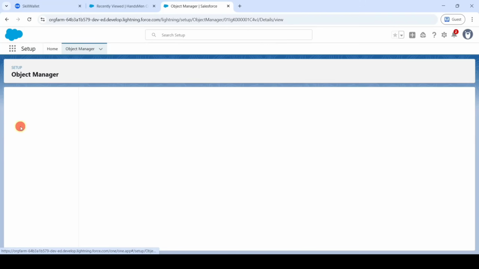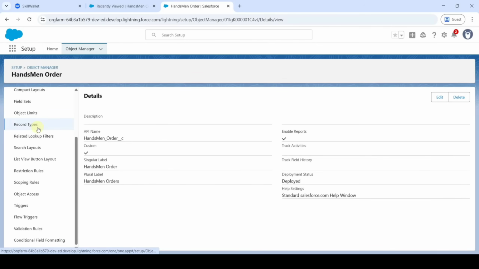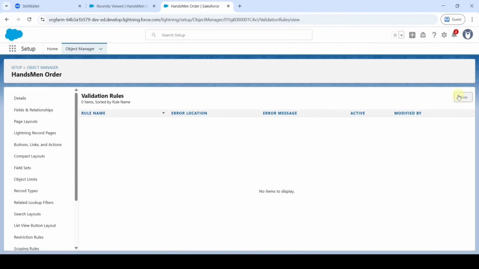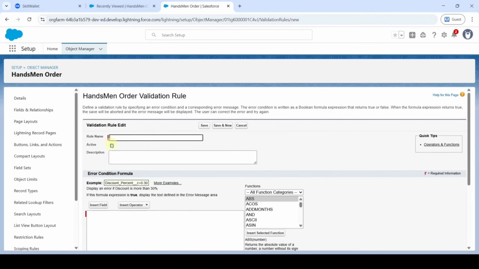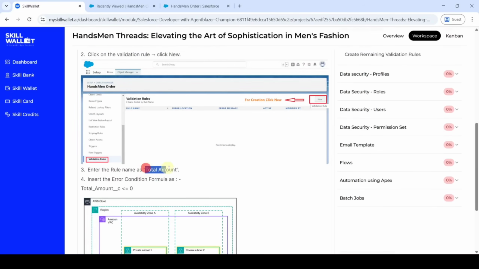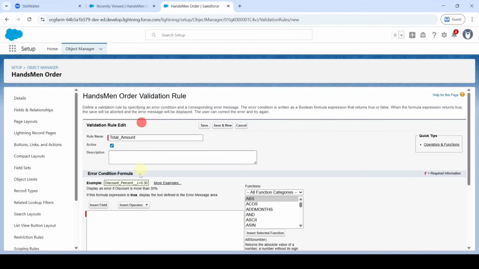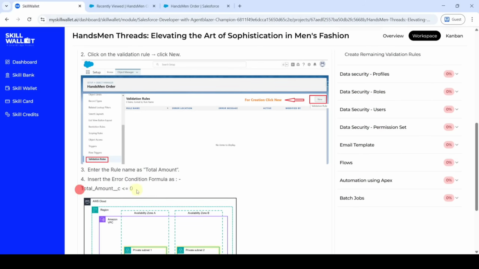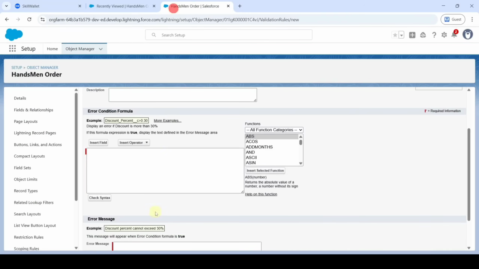Select this HandsMen order and just scroll down to the last, and here you can see this validation rules button. Click on that. Now click on new. Copy the rule name from the instructions, that is total amount. Then add it here. Also copy the error condition formula, that is total amount less than or equals to 0. Then add it here and also click on this check syntax button.